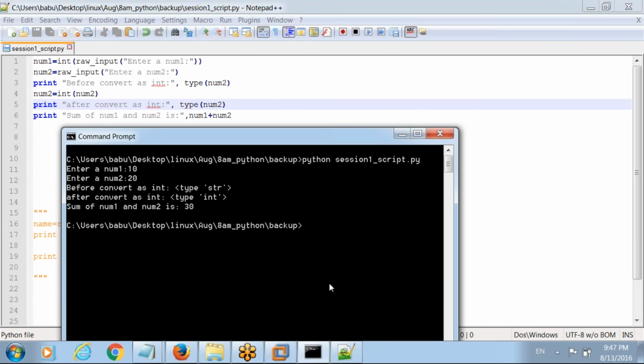See, before converting to integer, the type is string. After converting to integer, the type is integer, because we converted that string to integer. Clear, right? So now this is about underscore input. But what is the input function then? Why is input required?